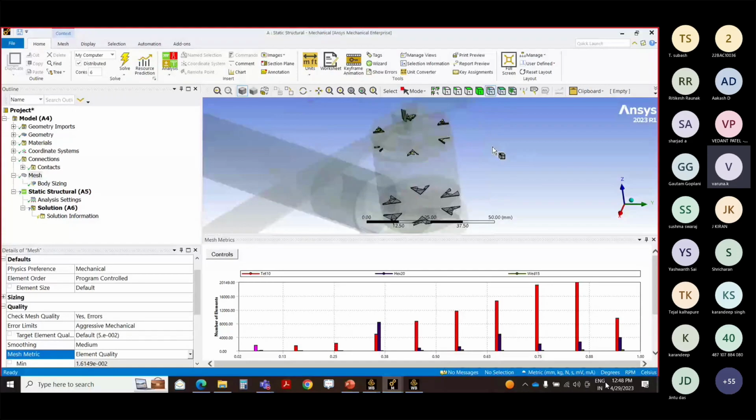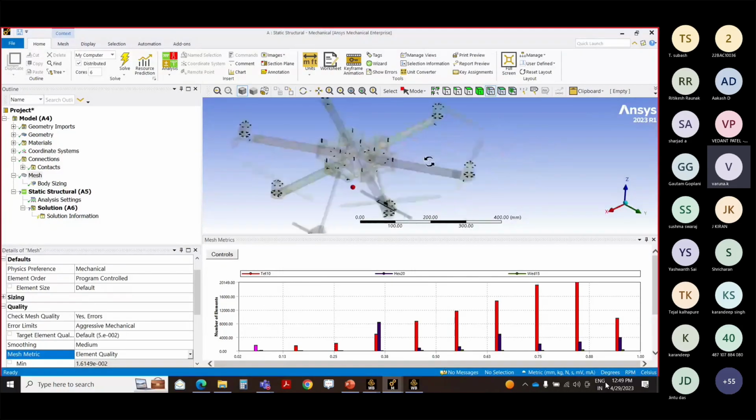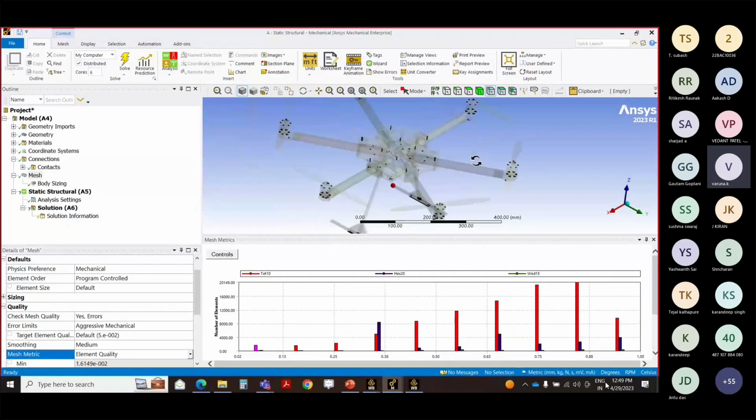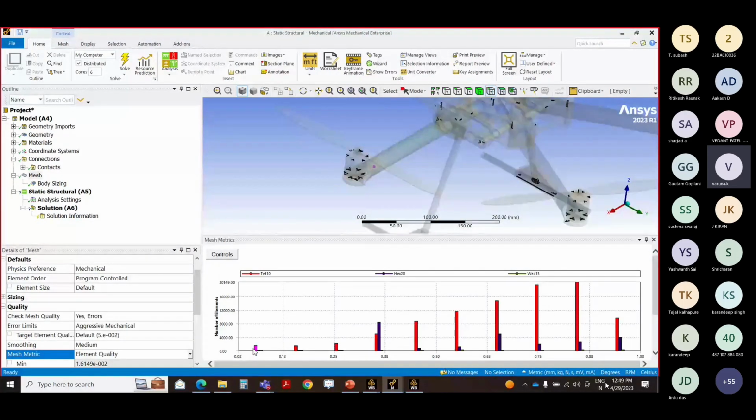And if you want to give any controls here to get good quality of mesh, you want to move these towers towards 0.2 and above, then you can give some of the controls here. Just mention some of the controls, and it will mesh. After that, you can come back and check the quality again. Okay, this is regarding the element quality.